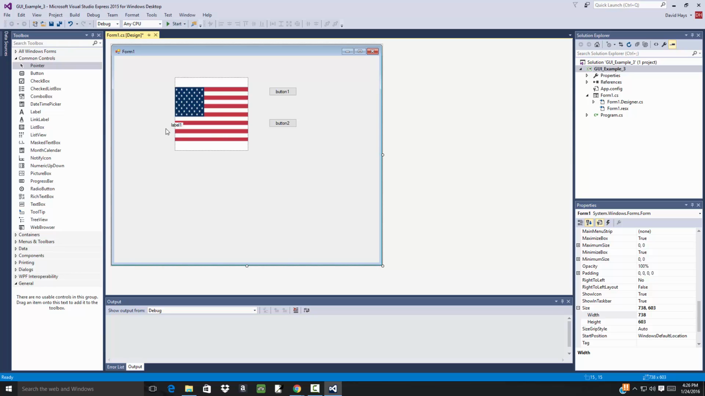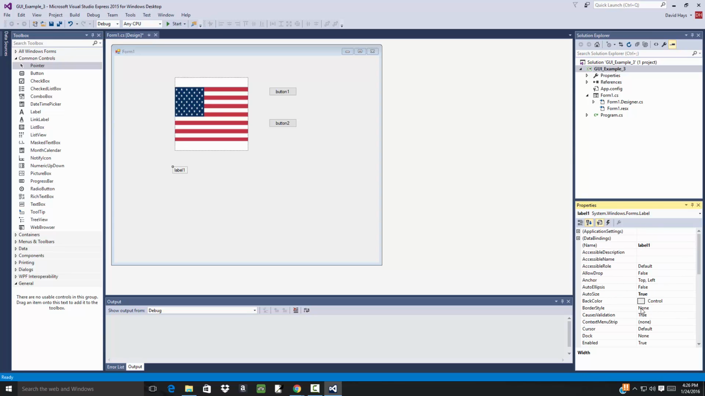Okay. Now when I click on the image, this time I wanted to change what the label says. So let me come down for the label. I clicked it one time, and I'm going to change its font size. And I'll change it so it's a 20. There we go.